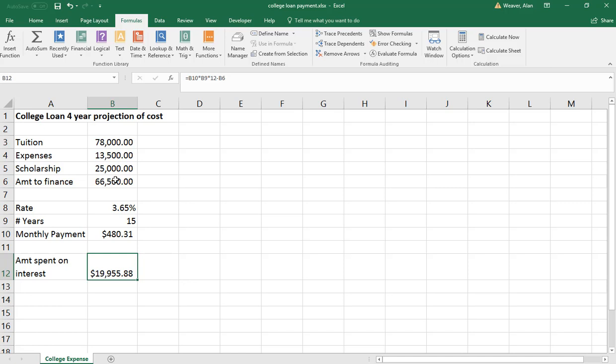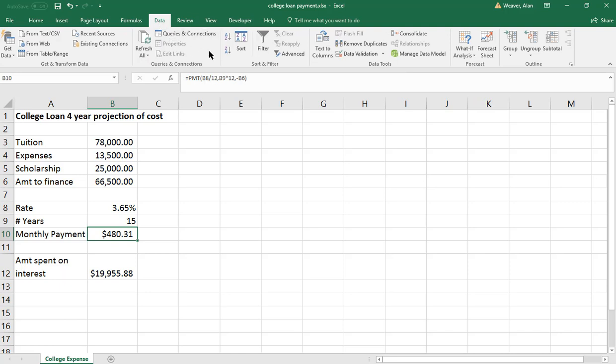Now wait a minute, you're saying, well, I think I can afford $400 a month when I graduate. My salary will be X amount of dollars. I can still afford a nice apartment and a car payment. We're going to use what we call goal seek. I click inside here. I click on the data tab, and you have this thing called what-if analysis. At the far right there, you click on it. I'm going to say goal seek.